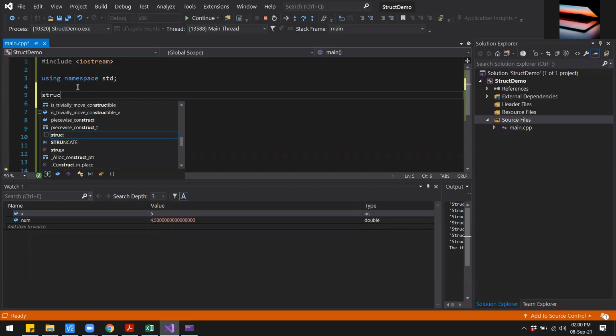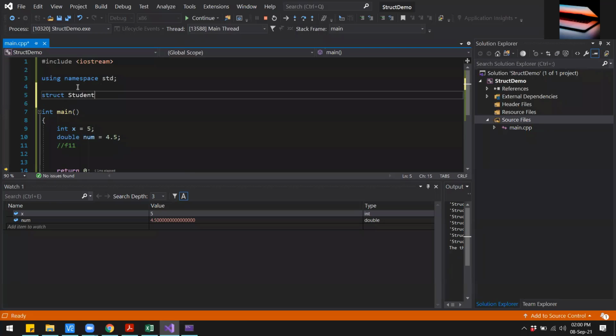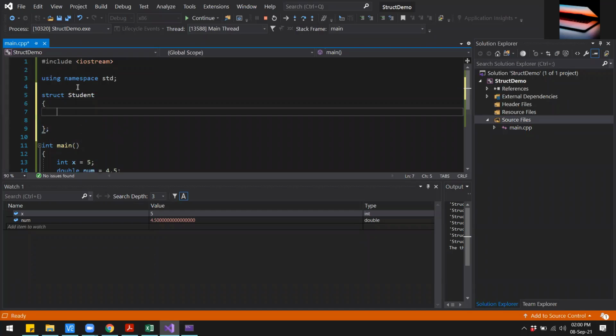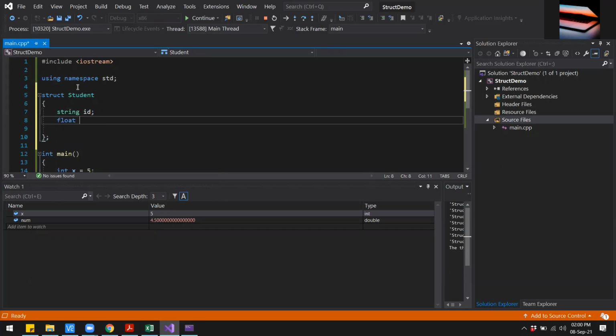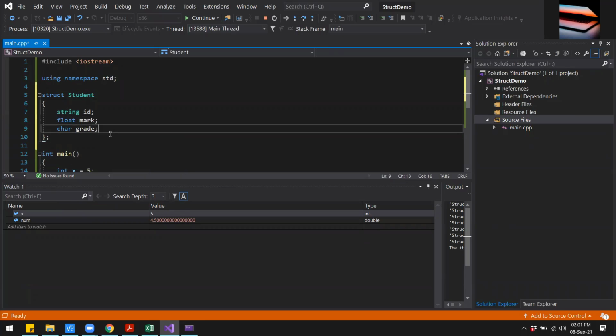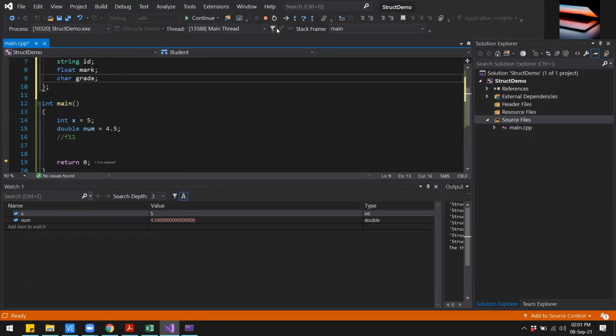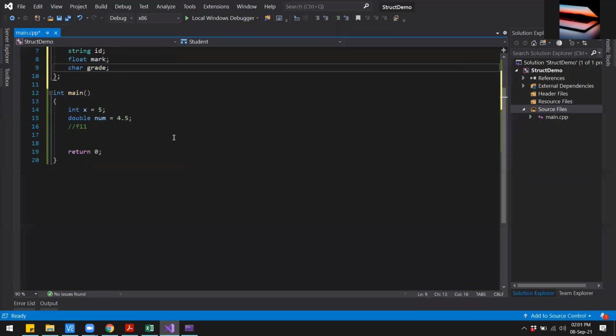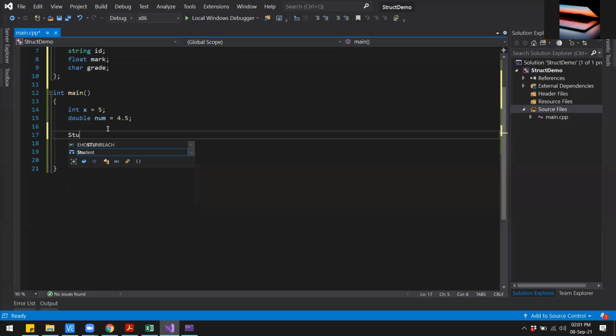you will write the keyword struct, give the name, maybe student in our case, and we have string id, float mark, and maybe char grade. So I have the id, mark, and grade. So I'll stop the debugger and write some more code to work with the struct. So I'll declare a student of type student, right?